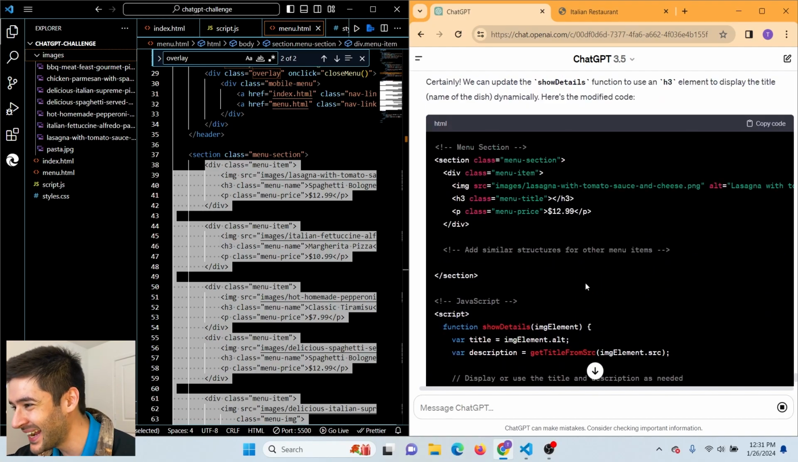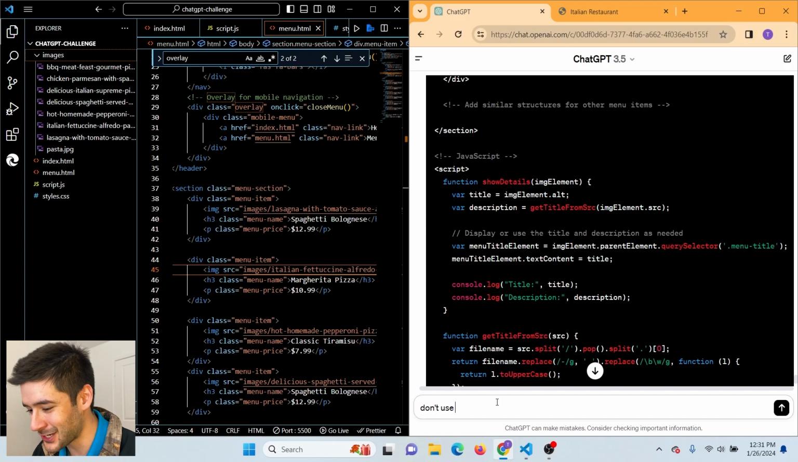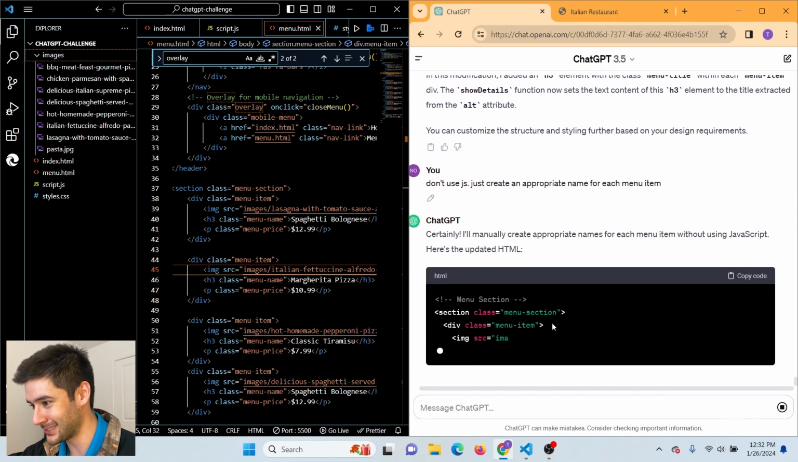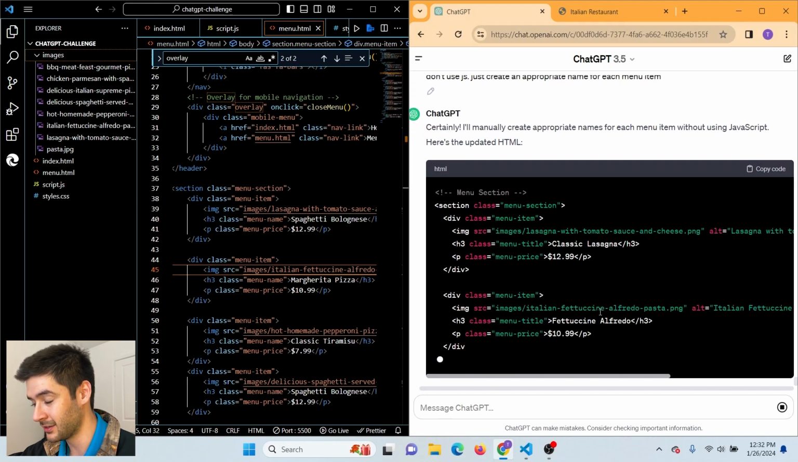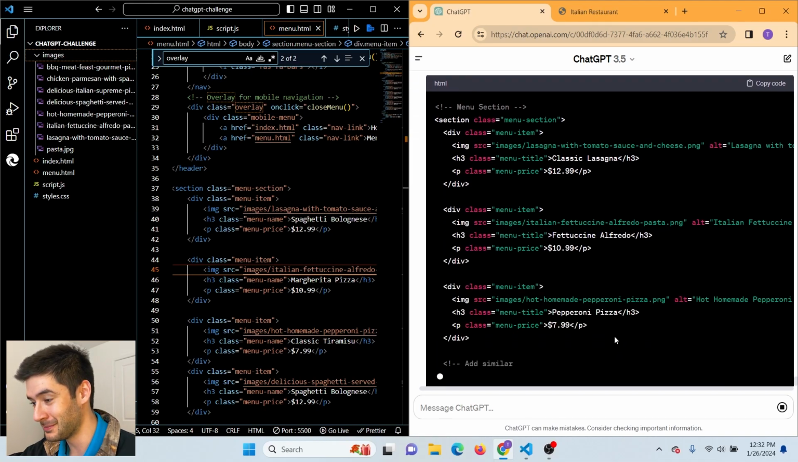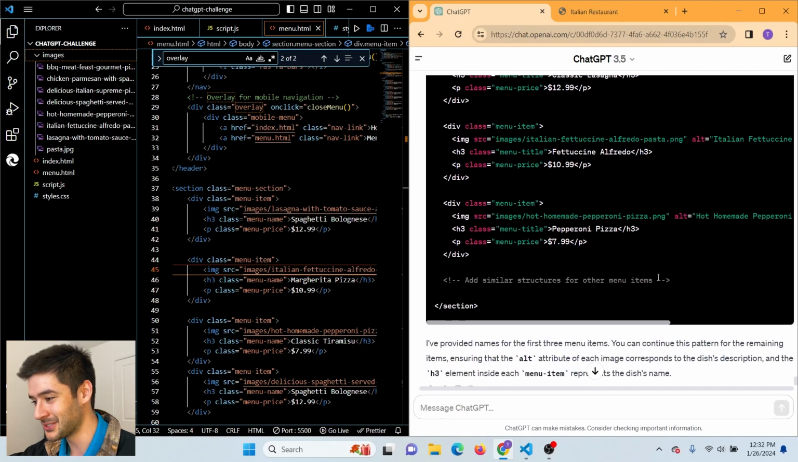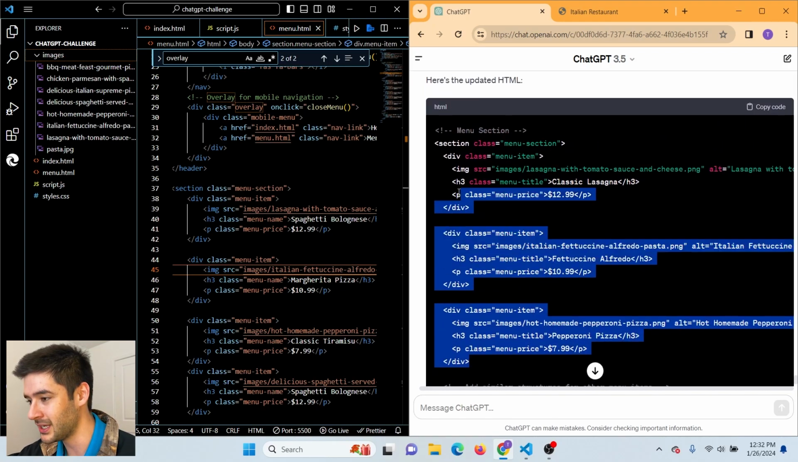So now it's writing up a bunch of crazy JavaScript, but we don't want this to use JavaScript. So we're gonna say don't use JS, and then I don't even know what else to put in for this, guys. So we're literally just telling this to stop using JavaScript. Classic lasagna, fettuccine alfredo, pepperoni pizza, add similar structures. So it did create them for these two. So we're actually gonna go ahead and copy this one and put it in now.